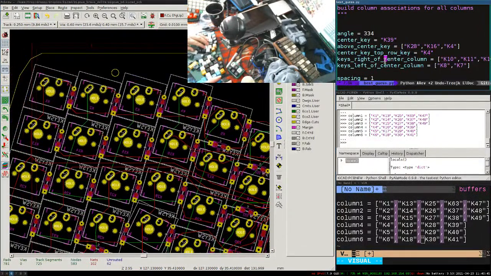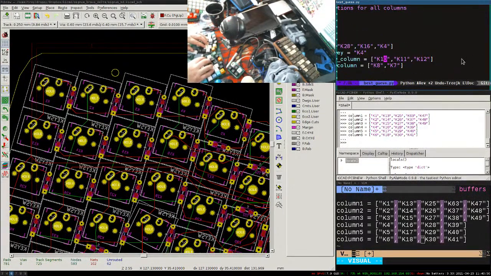This says keys to the right of the center column, but given the way that the best guess function works, it doesn't actually matter if they're left or right. This just matters that this is 1 unit away, and this is 1 unit away, and this is 2 units away, and this is 2 units away, and then the next one is 3. So technically, it says left and right, but it's not true, technically.